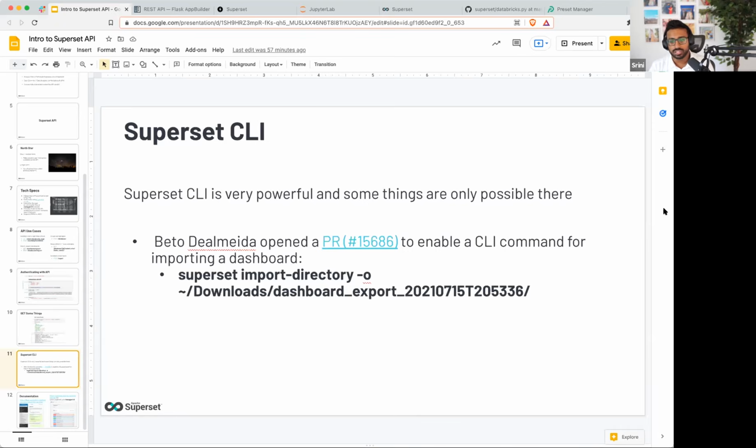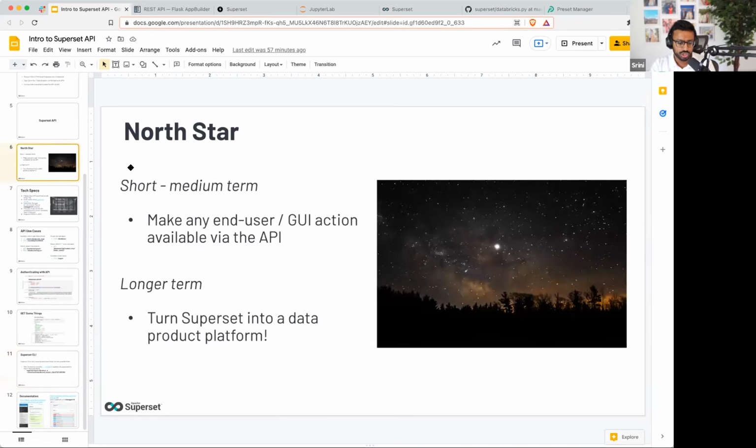Yeah, but there are some limitations. This is what I mentioned earlier about the North Star, the longer term being turning Superset into a data product platform. There's still more work to be done there so that it can have a much better experience. Right now it's very much a Superset BI platform. It's still a BI platform, not a data product platform.